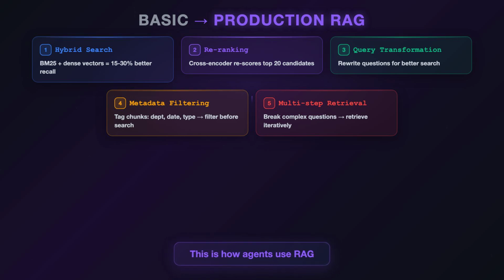And multi-step retrieval. For complex questions, break them into sub-questions. Retrieve separately, then combine the results. This is how agents use RAG, iteratively retrieving until they have enough context to answer.